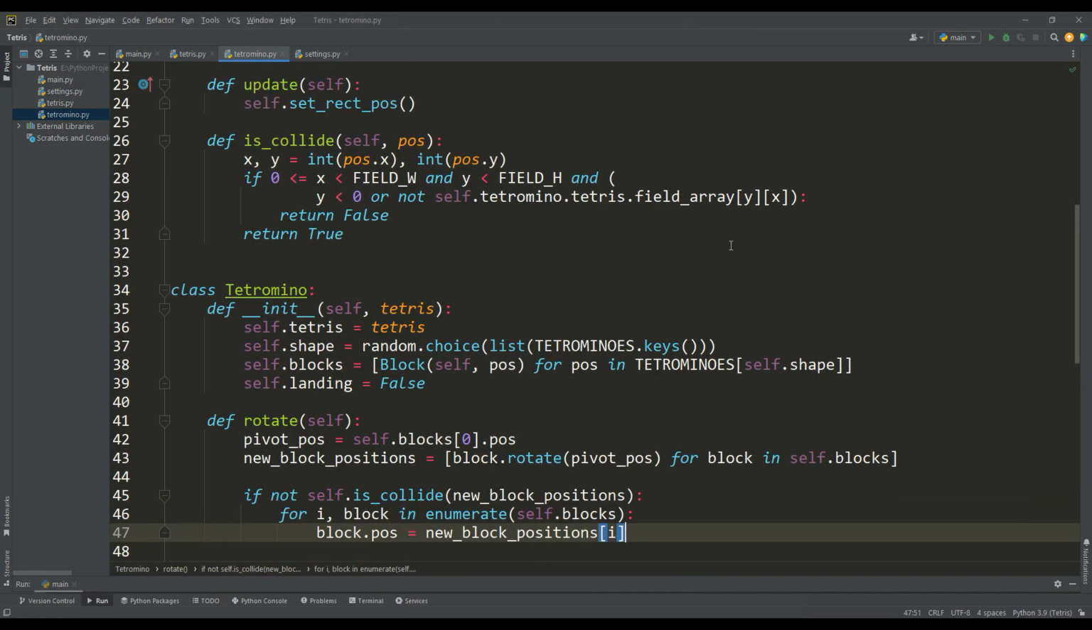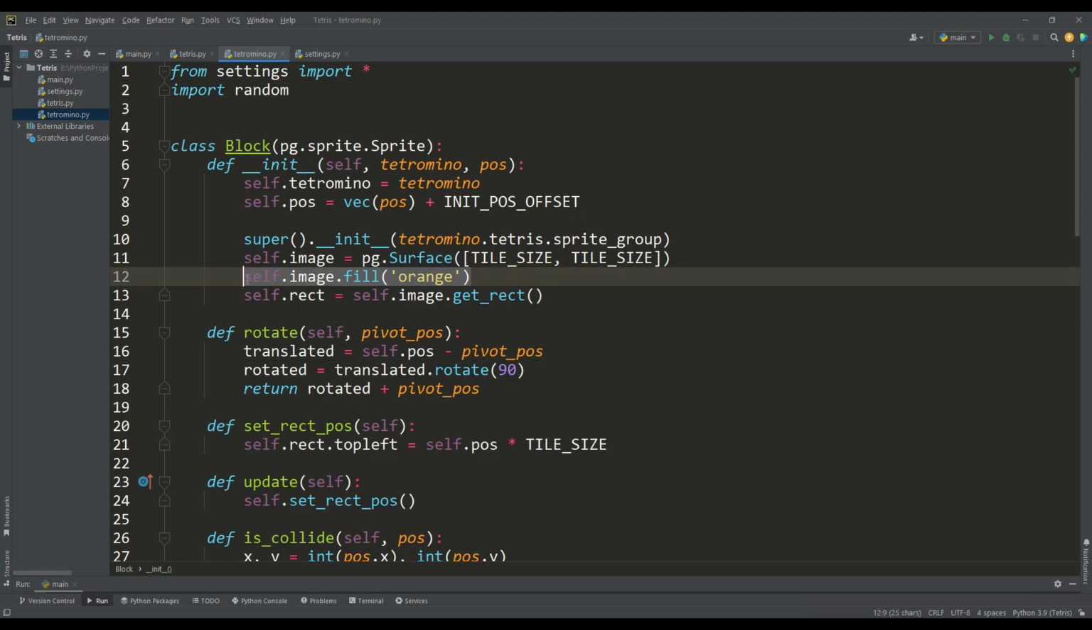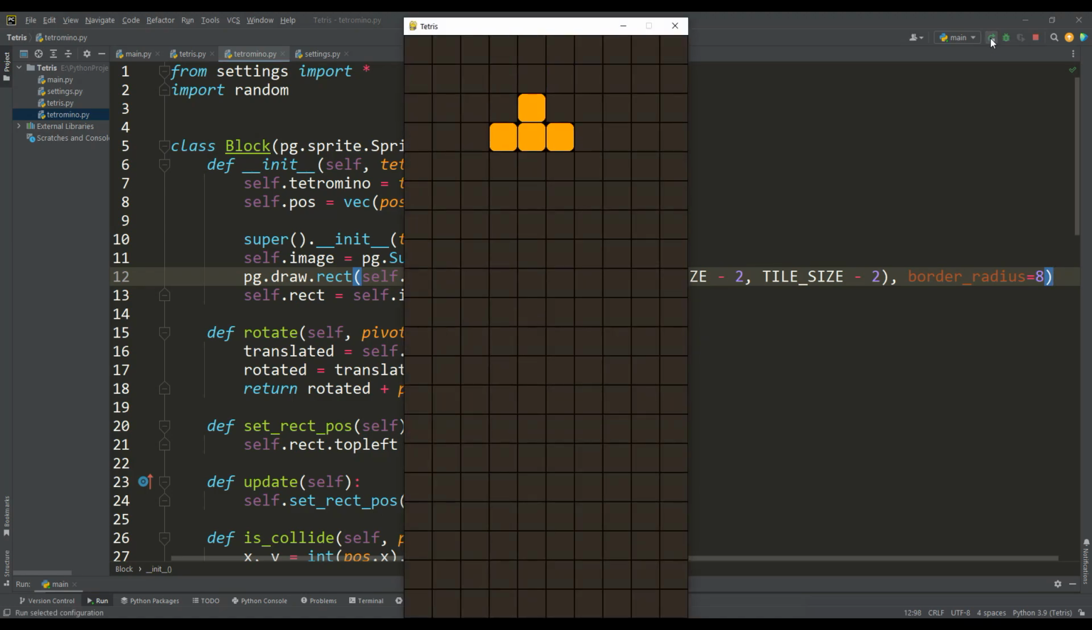Then let's go back to the block class, and instead of filling its surface with a solid color, we can draw a nice rectangle with rounded corners. Let's test the program again, and in this way the Tetraminos look much nicer.